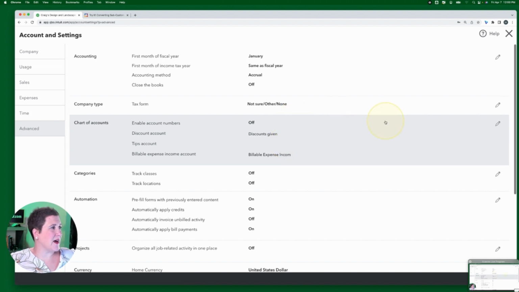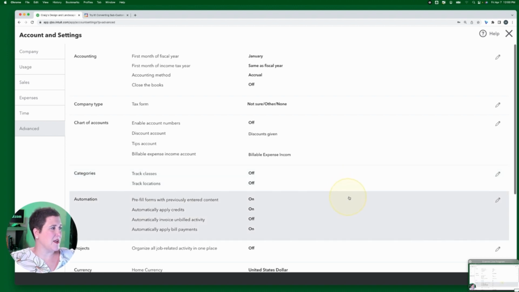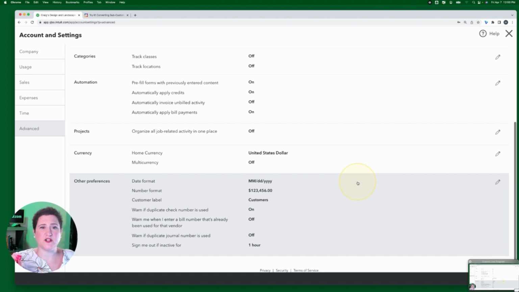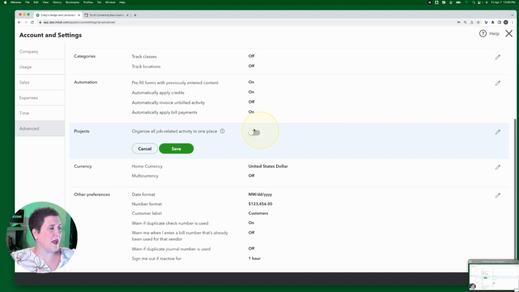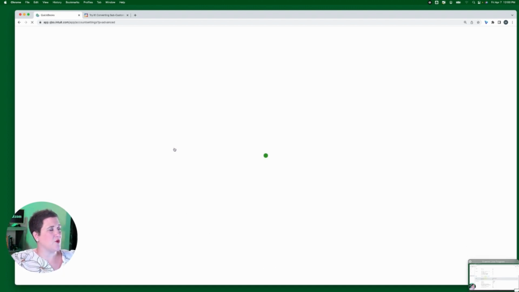You'll notice that when I'm in account and settings, as I move my cursor, it highlights these different sections. The way account and settings works is that you have to open up a section so that it's available for editing, and then you make the changes. So here is projects, organize all job related activity in one place. That's what we're going to turn on. With my cursor right in this section, I click it, turn it on, and then click save. Now you want to make sure that when you save, you give it a chance to refresh. See how it's refreshing now?